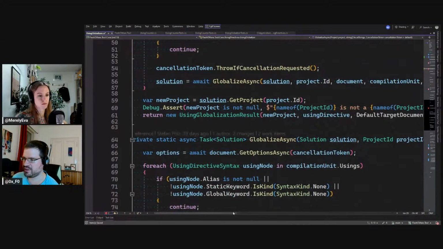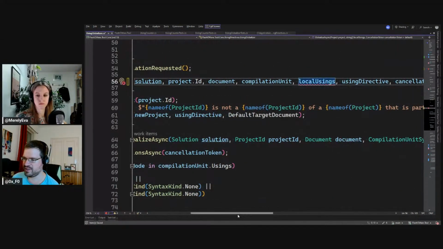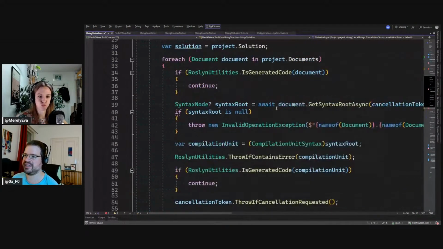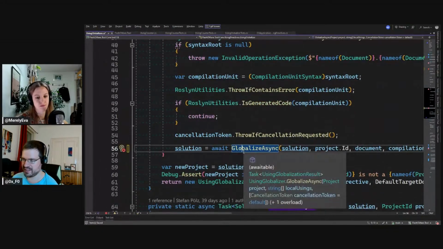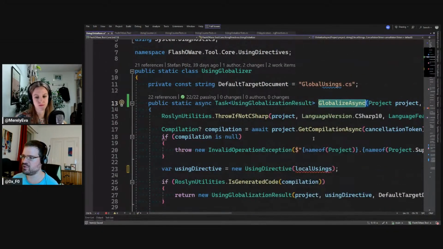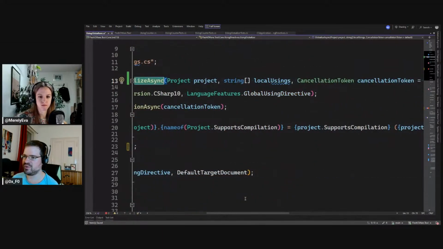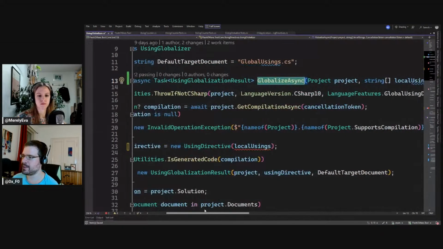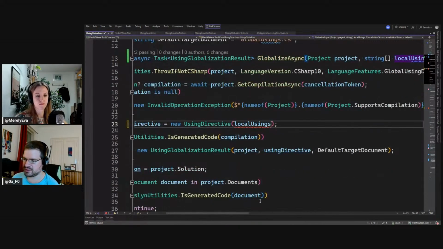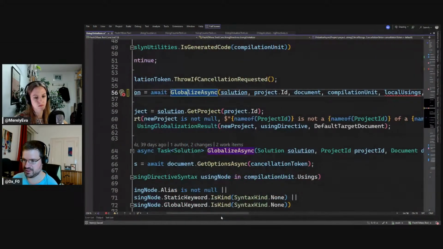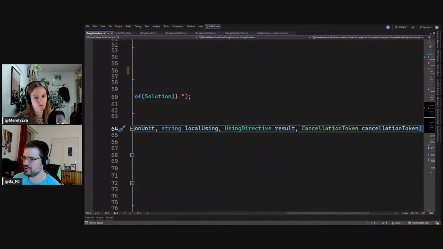And then we are down there, pass them here as well, because we again do similar code checking if this is generated code or not. And when we found out it's not generated code, then we start globalizing. Now we have our local usings. And oops, hold on. I moved to the wrong method. I wanted to move here. Yes. Now also change this to a string array.